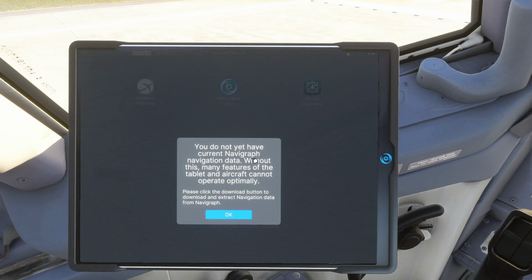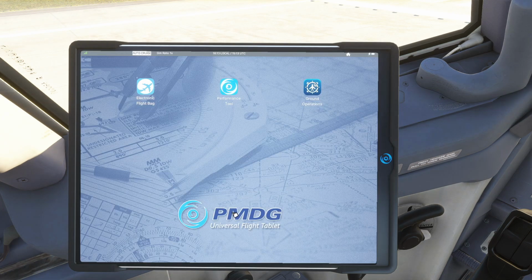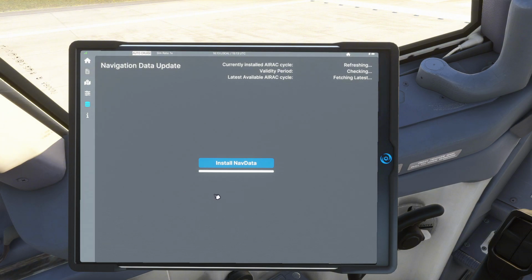You do not yet have the current Navigraph data. Without this, many features of the tablet and aircraft cannot operate optimally. So please click the download button. Now you click OK. Then it will be refreshing here. It is still checking for the latest AIRAC. Whether you want to wait for this or not, it's not make or break. I have waited for it, and I also installed without waiting for it. It works either way. So just install nav data.